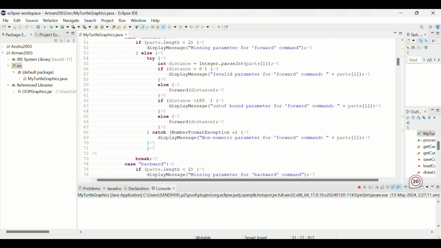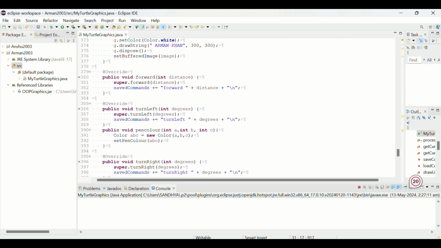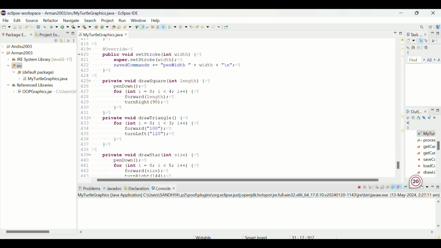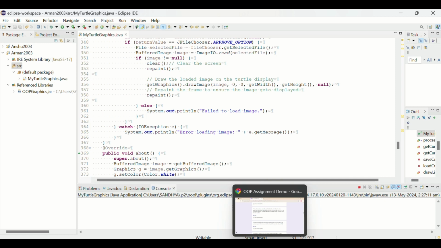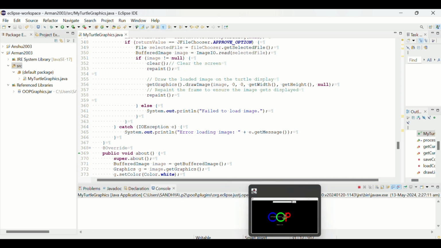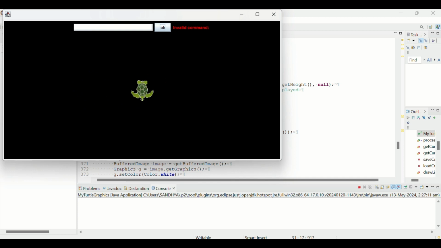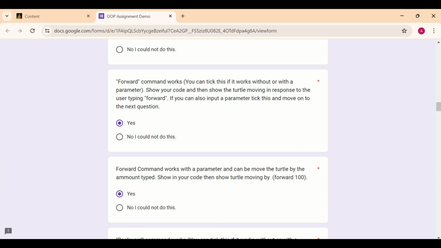And now, the overridden forward method in the subclass updates the saved commands with the forward action and the distance, then performs the forward movement. Now we can observe how it works. Here we go. And as it worked perfectly, I'll choose yes for this answer.